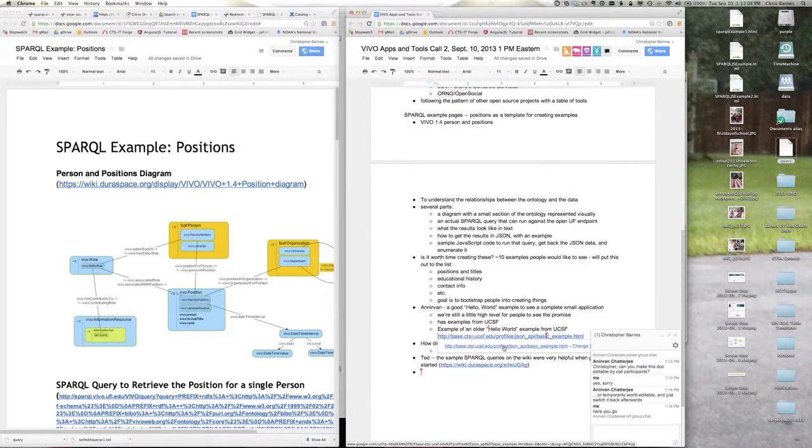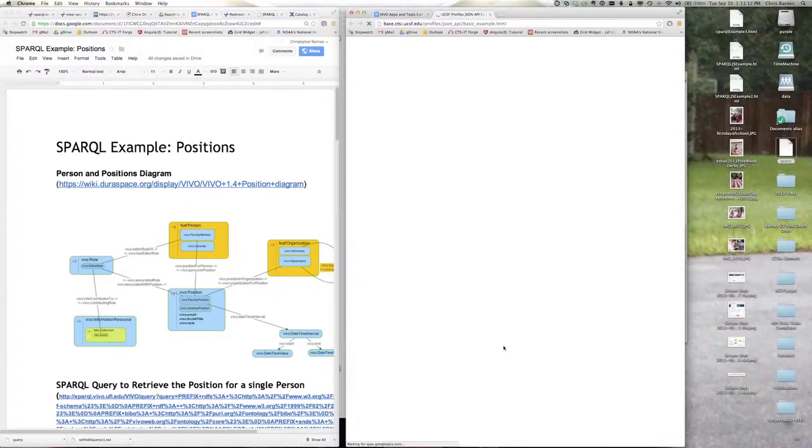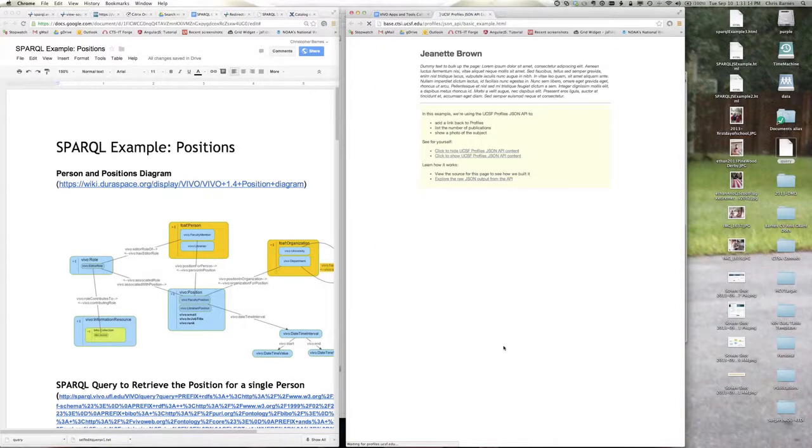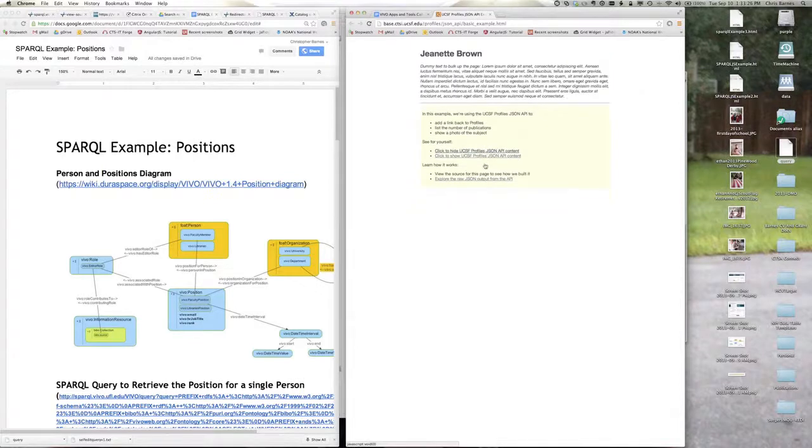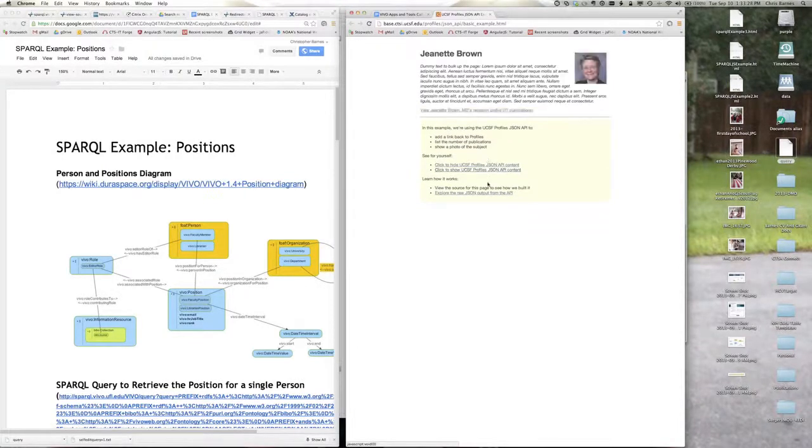Do you mind if I open it? Please go ahead. Yeah, go for it. Oh, wow. It loads data in real time. You can click on where it says click to hide JSON API content, click to show API content. Cool. And if you view the source, there are notes in the source explaining what's going on.